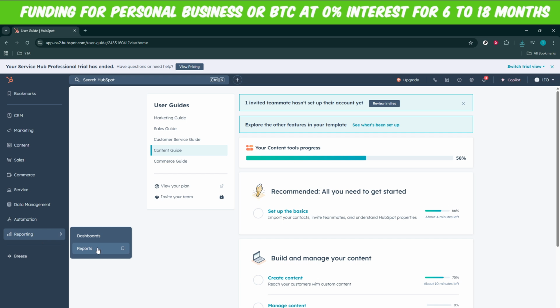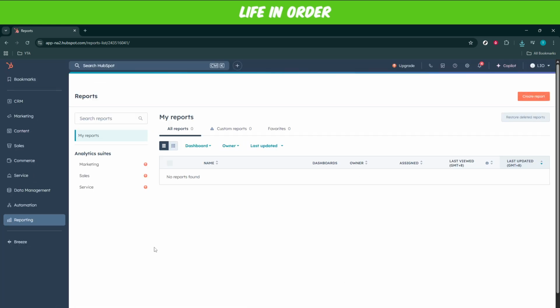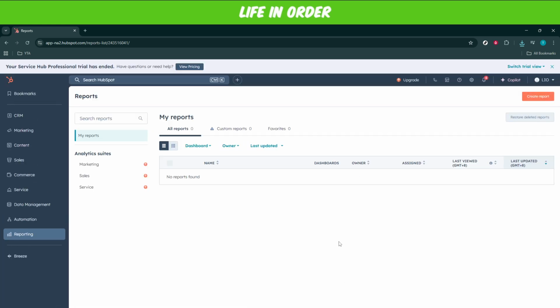Once you're in the user guide section, locate the option labeled Reporting. This is the hub for all your report-related tools and information. Clicking on Reporting will take you into the specific area where you can manage existing reports, understand the analytics better, and yes, restore those deleted reports.